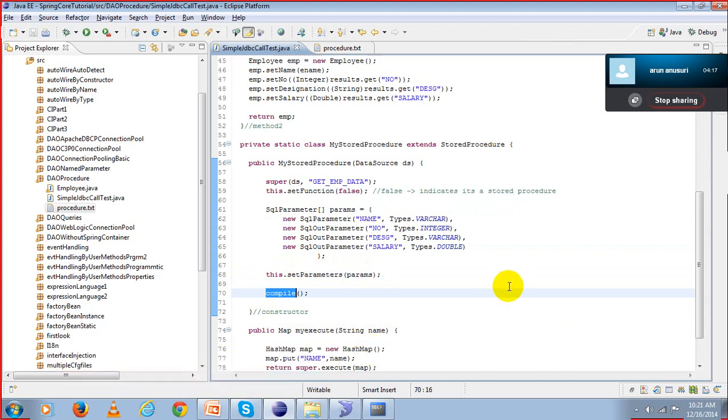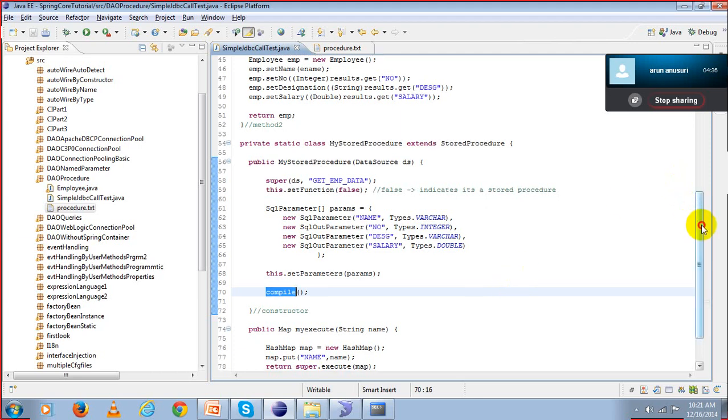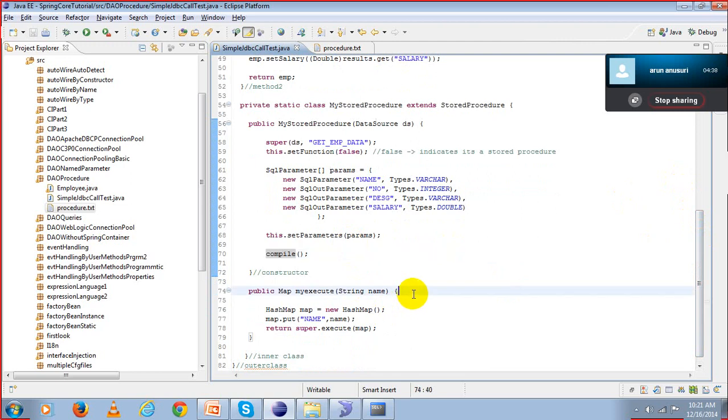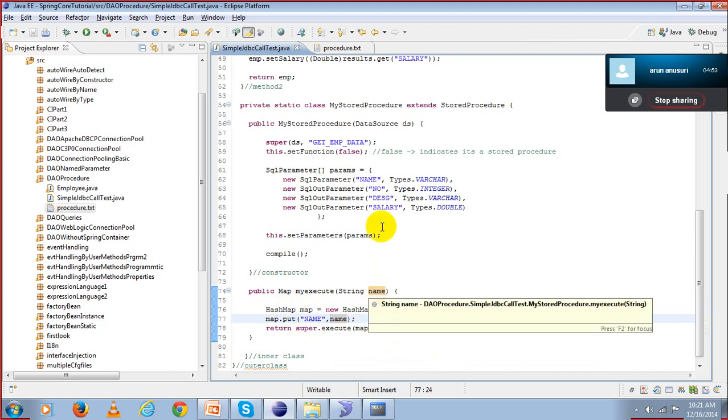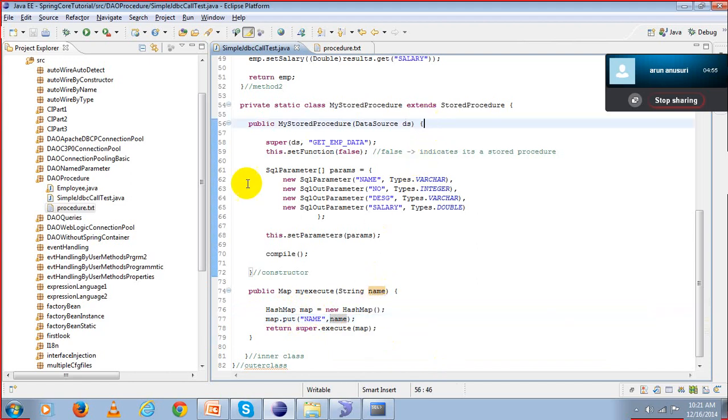So it's quite a different methodology from what we generally do using JDBC. But once we specify all of these things, we need not bother about how to call them and how to get the results. We'll get very simple methods. Now there's a method called execute, my execute method, which returns a map, and here I am placing the name in it. So this is what I have done for the creation of the procedure.